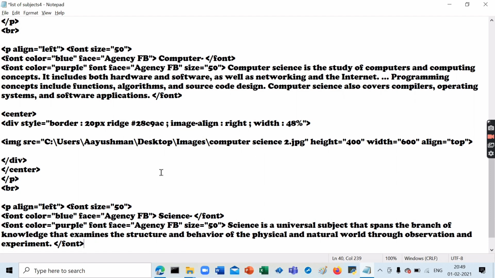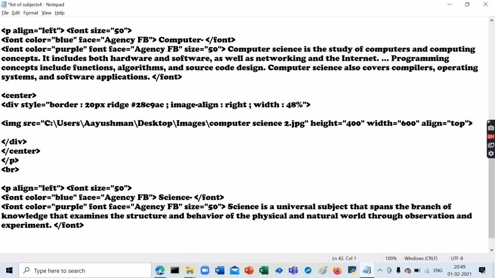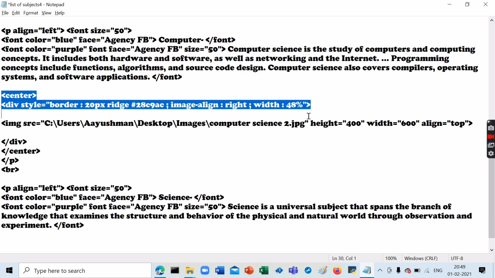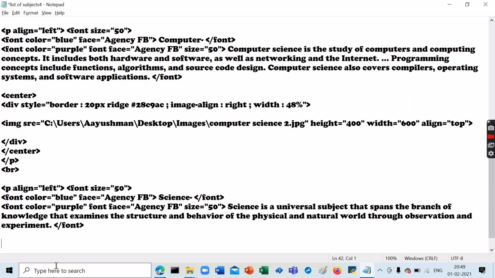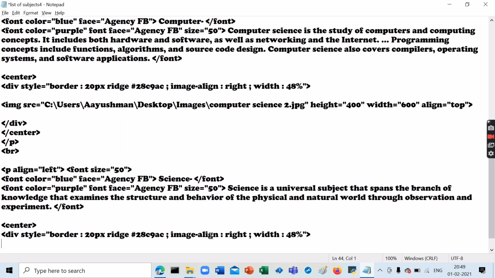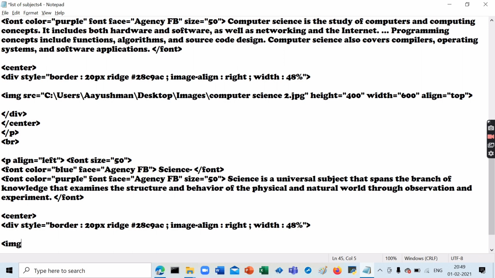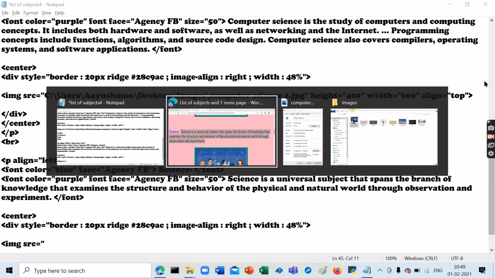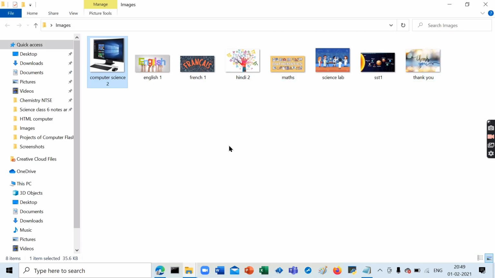Alright, now we are going to again add an image, but before that we need to use CSS commands. So copy the CSS commands of the previous subject that we have written. And now we need to write image source, img src. So I'm going to my images folder on desktop, and now I am choosing this image, science lab.